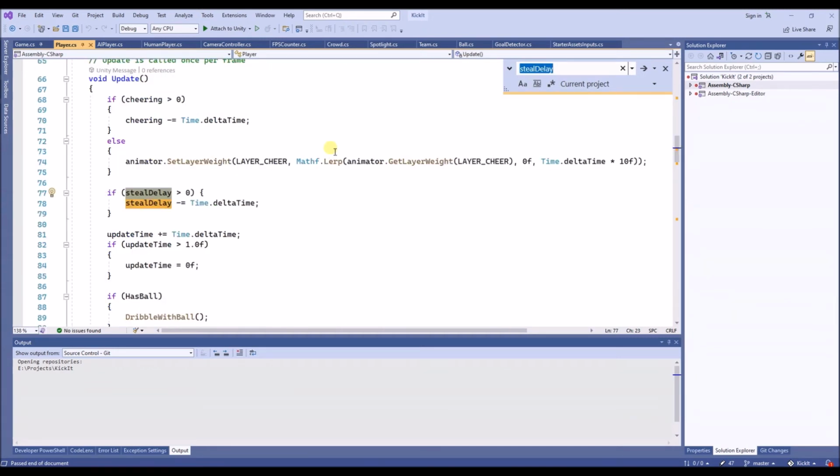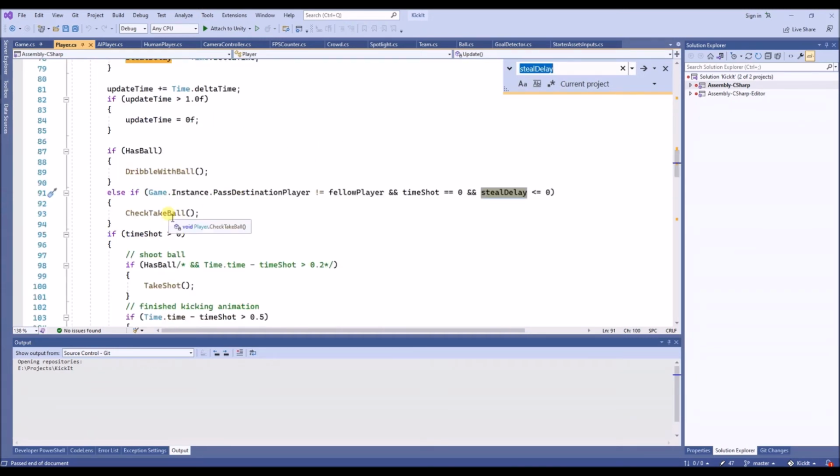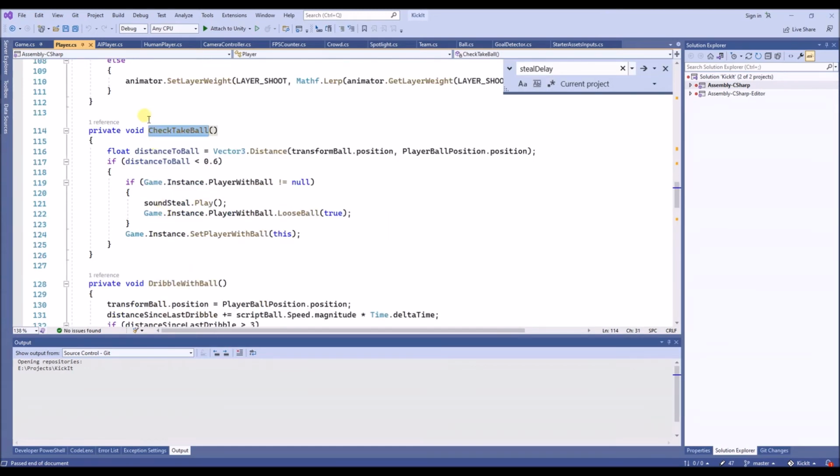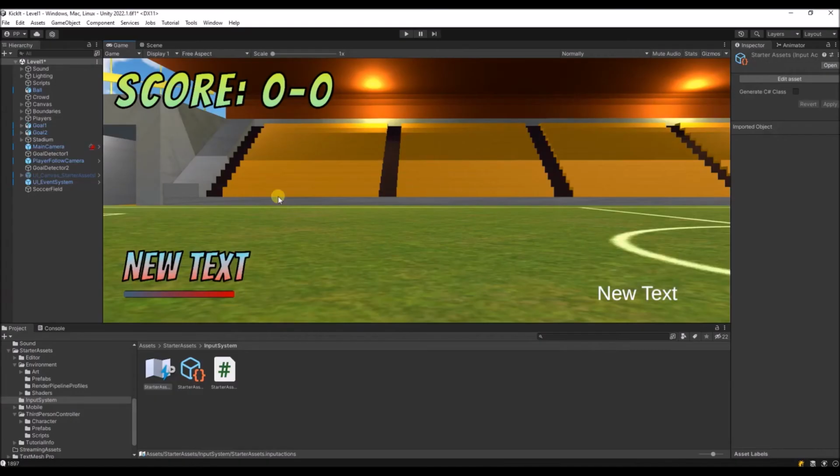So it works like this. If we don't have a steal delay, we check if we can steal the ball. That's very simple. We just measure the distance from the ball, and if we're close enough and we don't have the ball yet, we steal it, we play a sound, and the guy that has the ball loses it, and we will just obtain it. And that looks like this in the game.